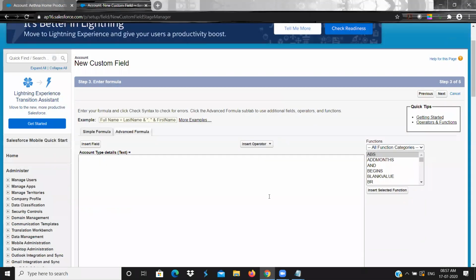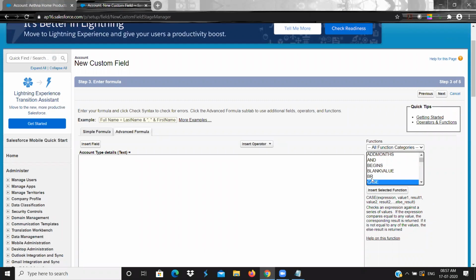And see, first we will see about the case. So case, expression, value, result one. It checks an expression against a series of values. See, that's what I said. Series of values. If the expression compares equal to any value, the corresponding result is returned. If it is not equal to any value, the else result is returned. Okay, so the first thing you need to do is case. The first thing is the condition you are going to give.